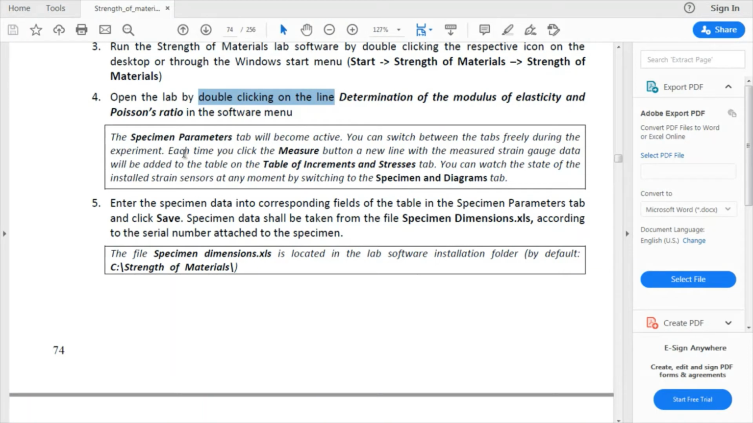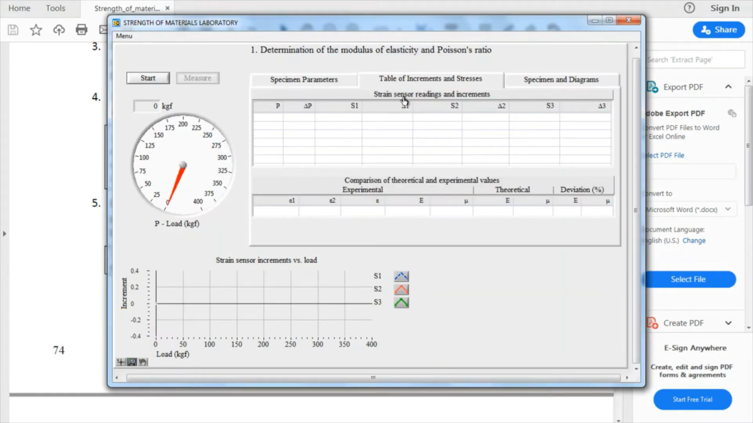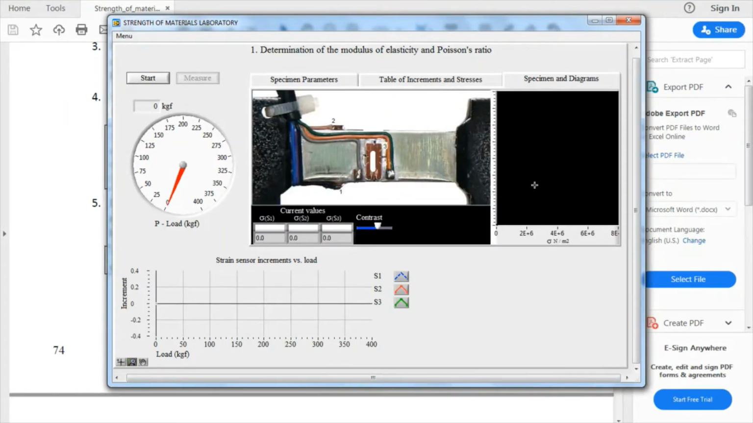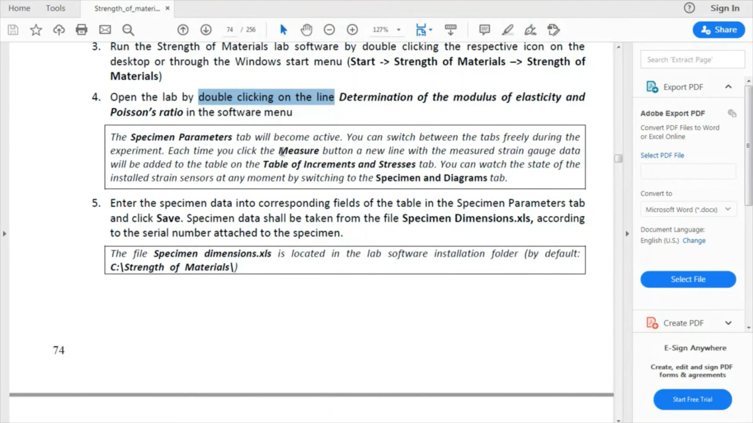So each time you can switch between the tabs during the experiment. What tabs? We can go to table of readings, increments, and stresses. We can go to specimen and diagrams. Still we don't have anything in the graph. So from the beginning, we have only these properties. Good. Then each time you click the measure button, a new line of the measured strain gauge data will be added.